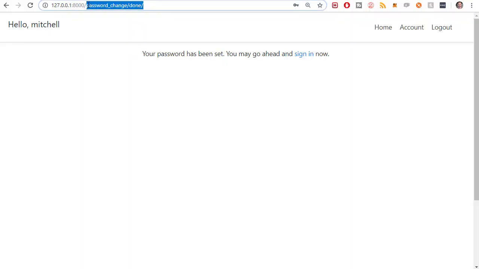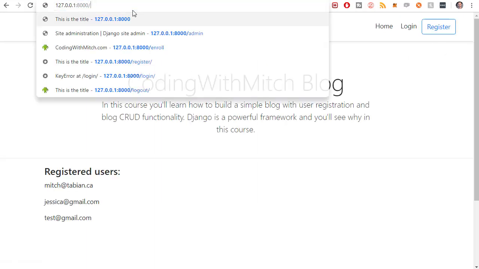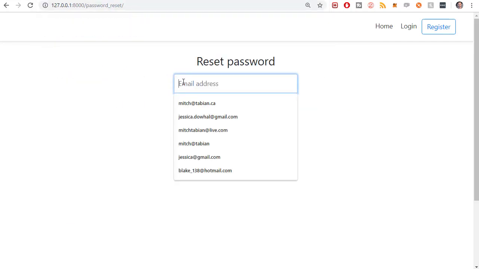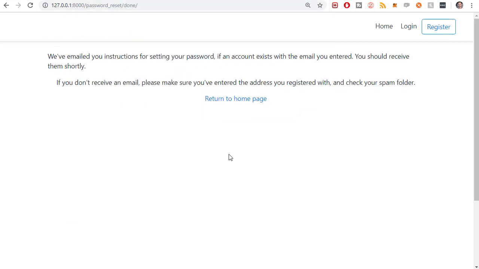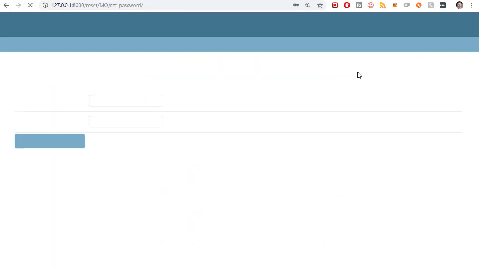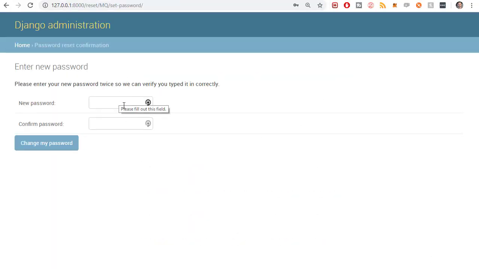Now let's try to reset a password if they forgot one. So I'm going to log out, go to password reset, type my email address, and send reset email. It says we've emailed you instructions for resetting the password. Do check your spam folder. Because we're not using a production environment, the email gets sent to the console. So the reset link is right here. I can highlight that, press Control-C to copy it, and paste it into a browser. And this is now where I can reset the password.